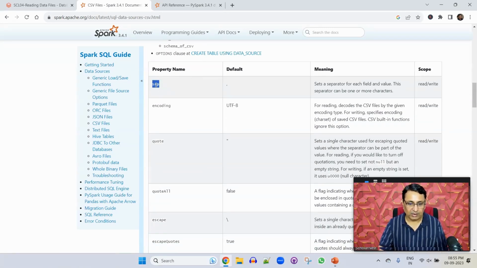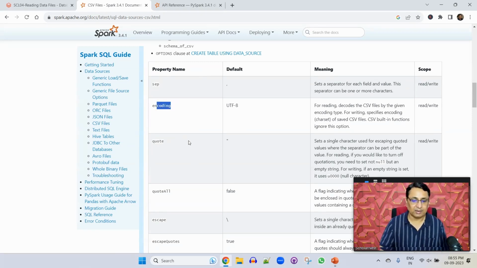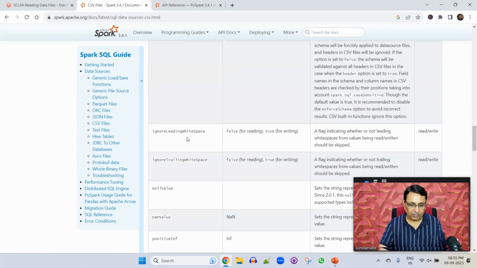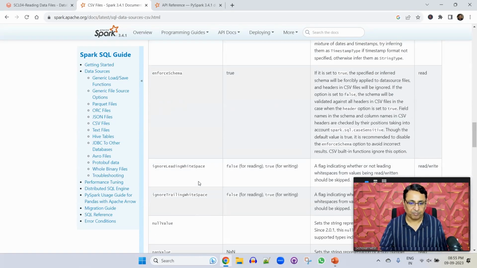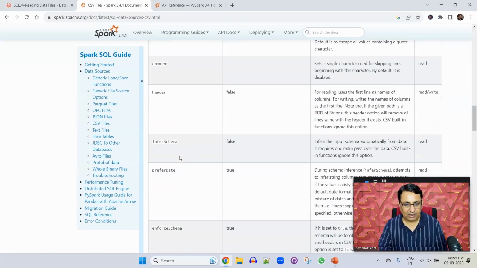The sep option tells what the column delimiter is. If your file is Unicode encoded, it's UTF-8 encoding by default, but if you have a file which comes in some different character encoding, you can change that. So like that, you have a lot of options here, and the entire list of supported options is here in the documentation. I cannot explain all that, but from time to time we will be using many of those, and you will keep on learning.